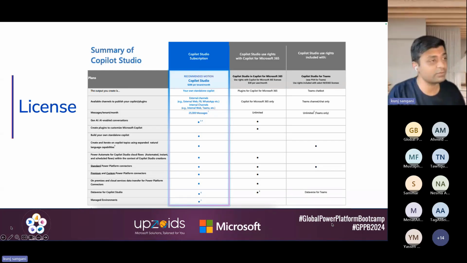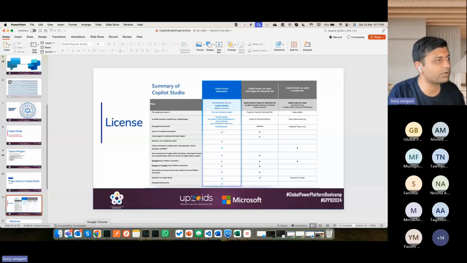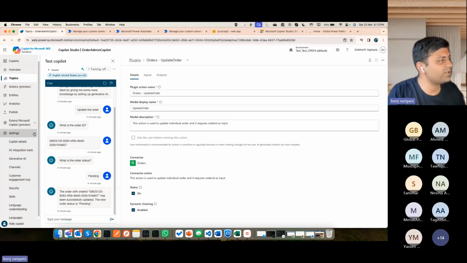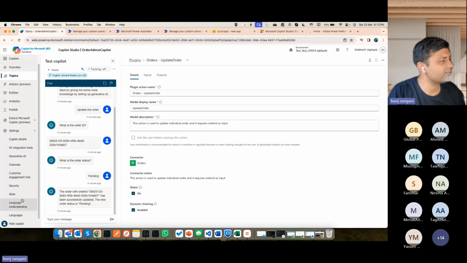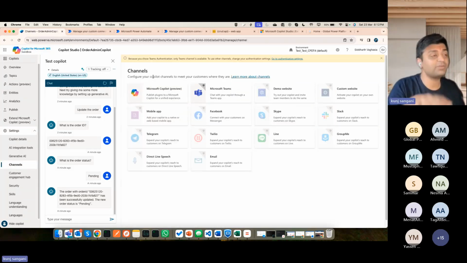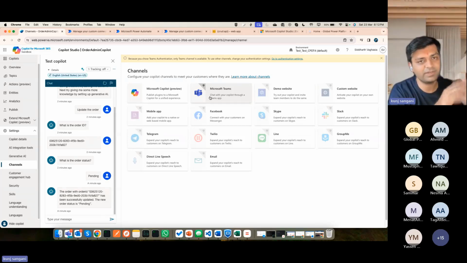So before going to that, how can you publish this bot? We need to understand how we can publish this bot. To publish this bot, we need to go to something called a channel. I can allow this bot to go into Microsoft Copilot, which is the first type of bot with Copilot, which we have seen, the first category. It can even go to Microsoft Teams. So your user can directly chat in Microsoft Teams with this bot, which is a custom bot which we have created. We can even have a demo website.